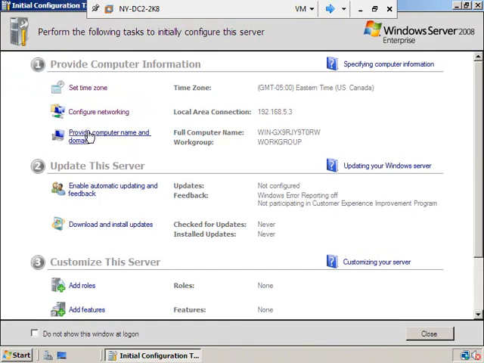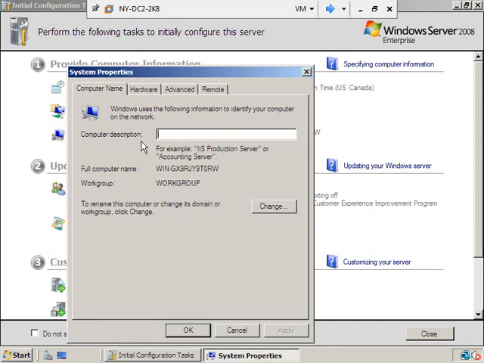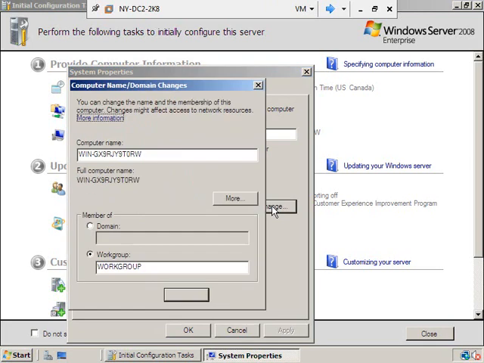Let's go ahead and change the computer name. Now, some of you think, hey, we have a domain name. Can we join this computer to the domain? Well, it's just going to waste time. So all we're going to do right now is change the computer name from this crazy mess to NYDC2-2K8. There we go.